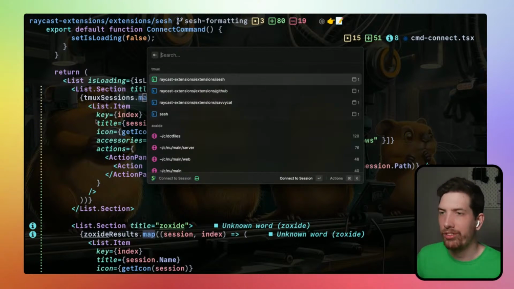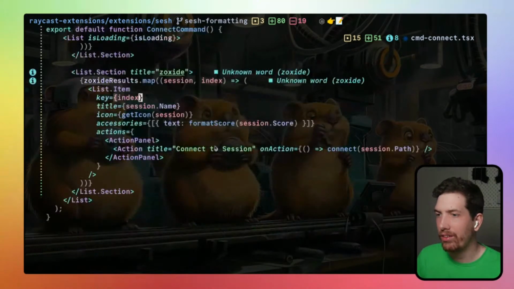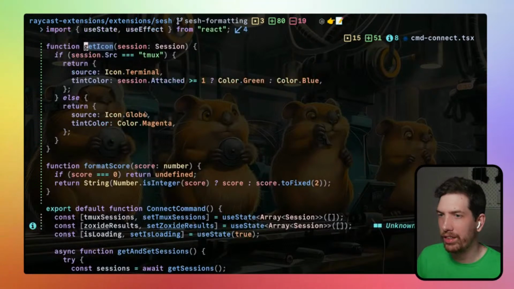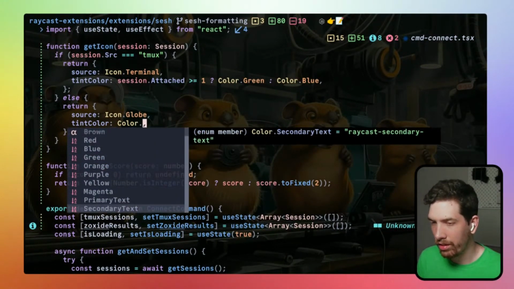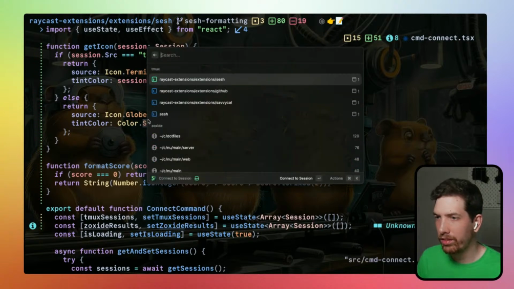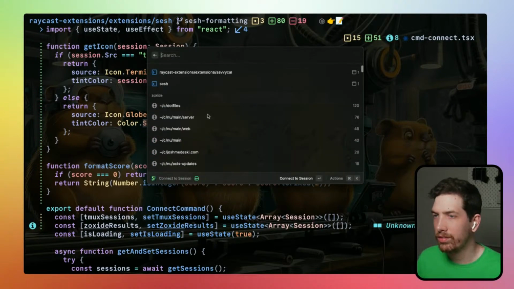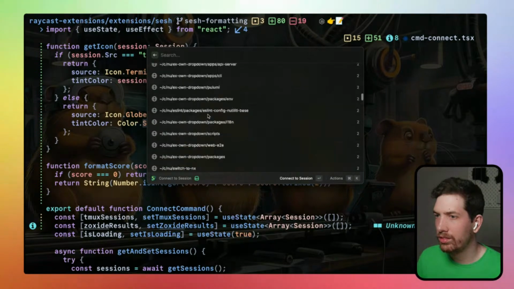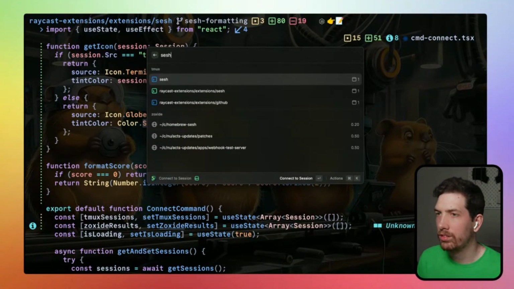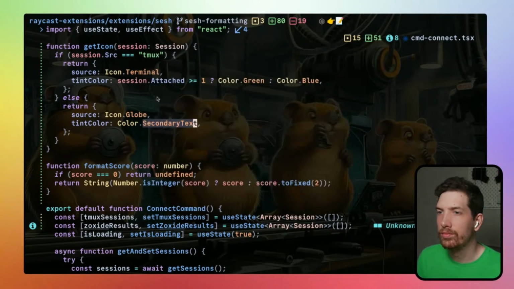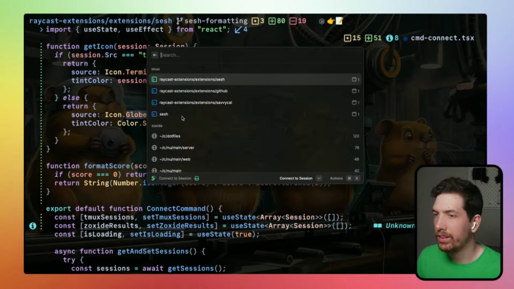Part of me just kind of wants to go with gray on the icons down here. So the Zoxide icon, git icon, magenta. What colors do I have to play with? Secondary text. Yeah. Very cool. Love it.